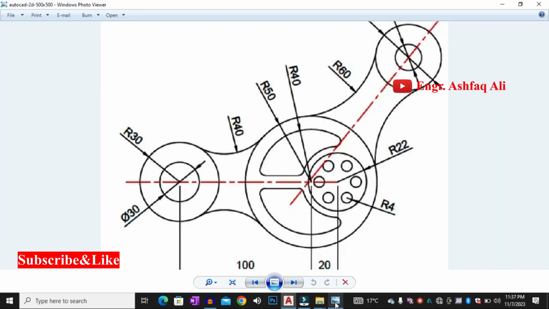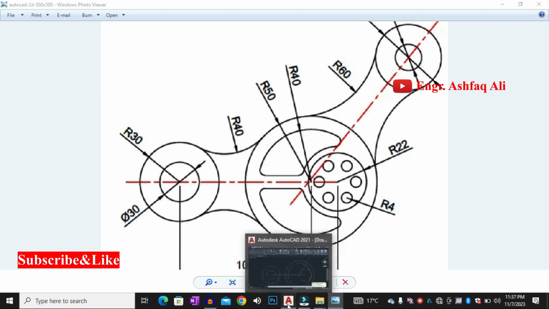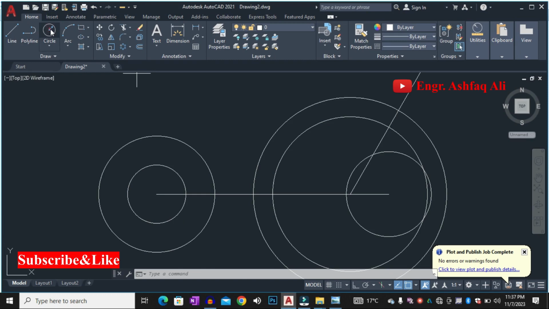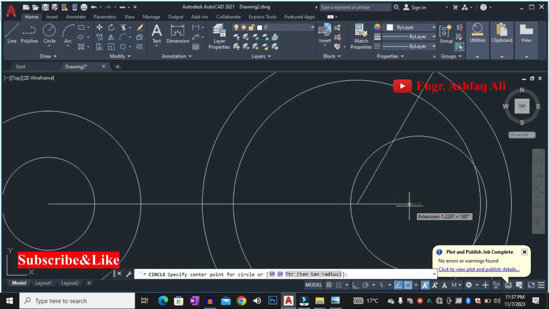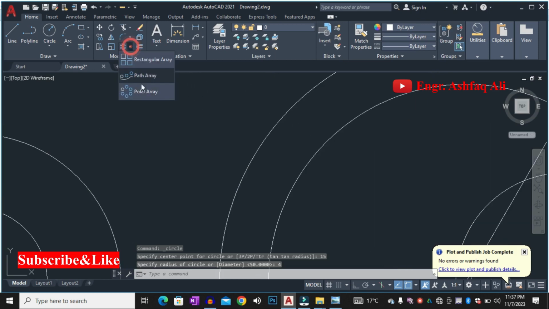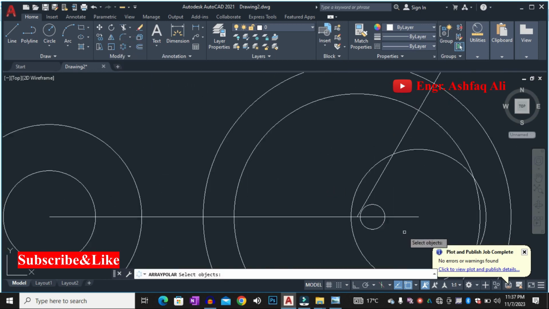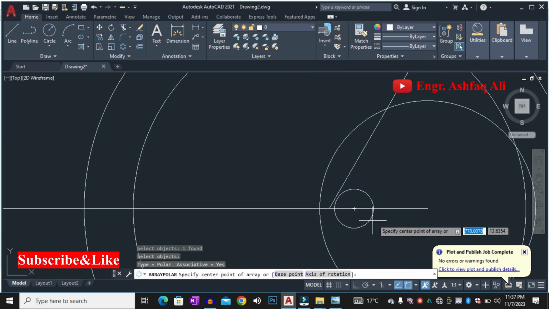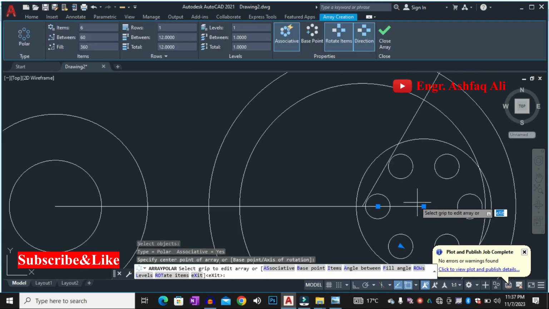Now in the center of R22 we have a polar array of small circles with radius 4. So draw that. Select it. Now select polar array, select the circle you want, pick the center, and give the proper number of items. Just select 6. Close the array.